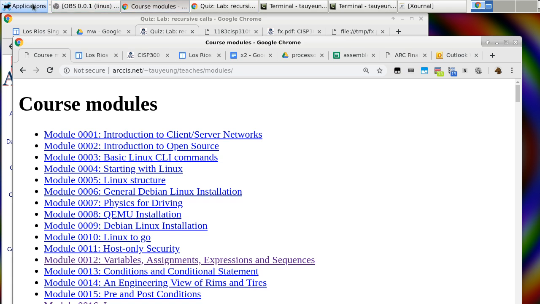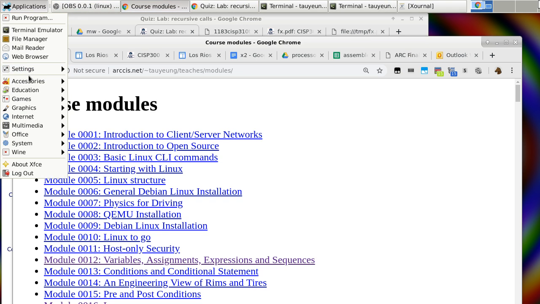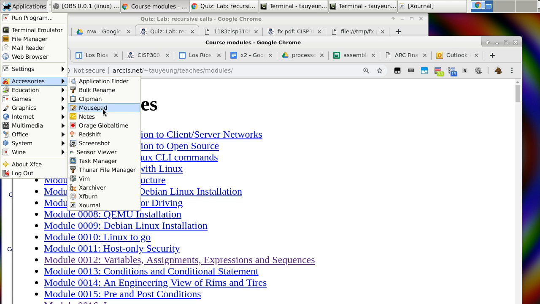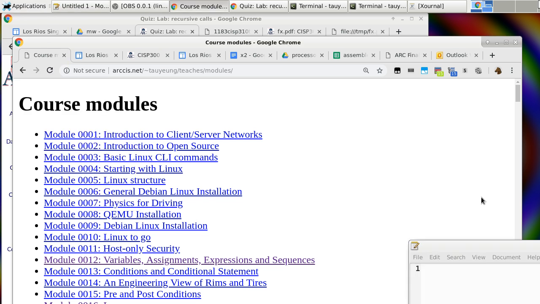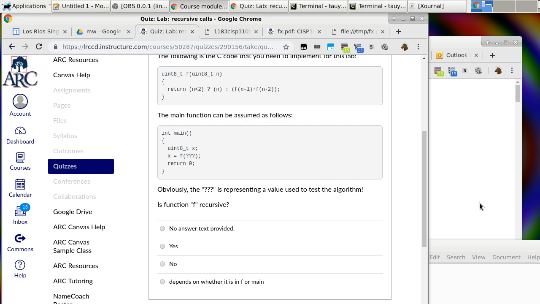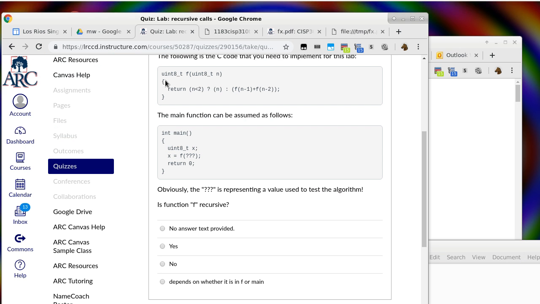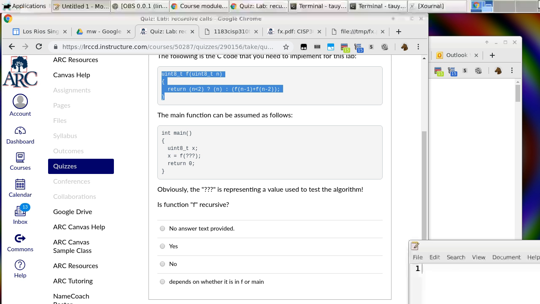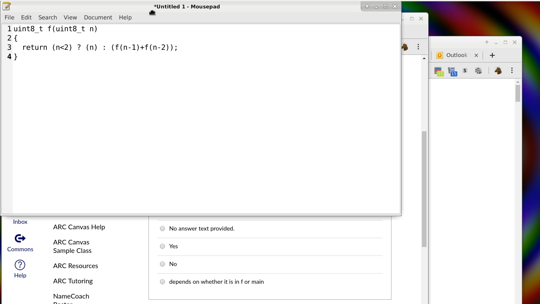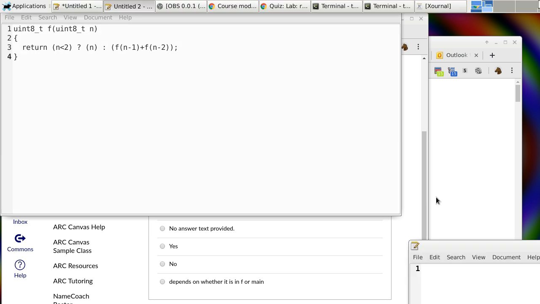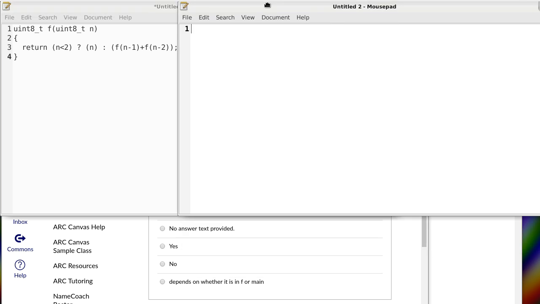And I'll do it in a mouse pad. Okay. Okay. Just double checking it still looks okay.